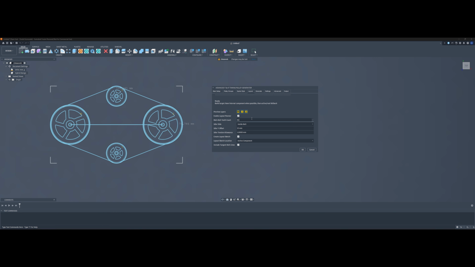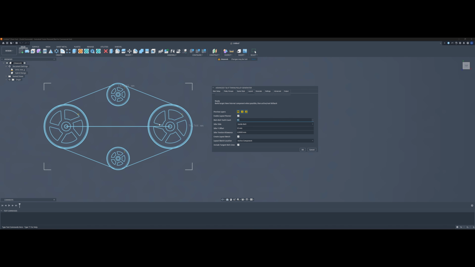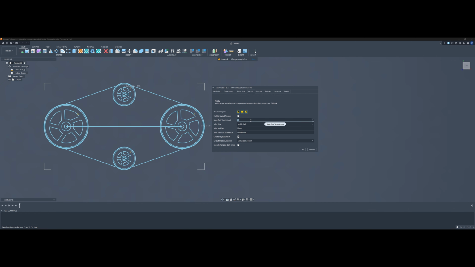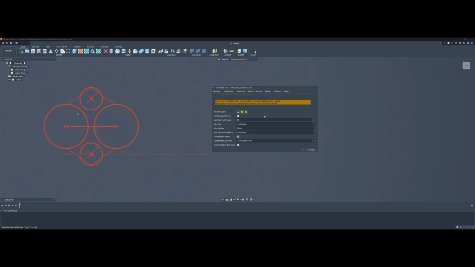Next tab is the Layout tab. This is where the pulley layout is controlled. Here you can choose the belt length by setting the belt tooth count. If I change the belt tooth count, the belt layout changes because the belt pitch length has changed.